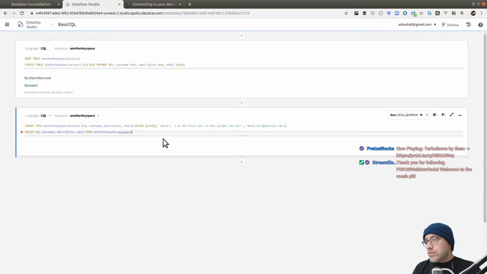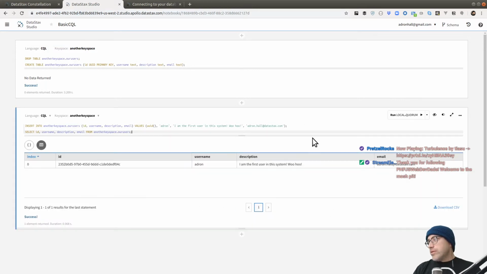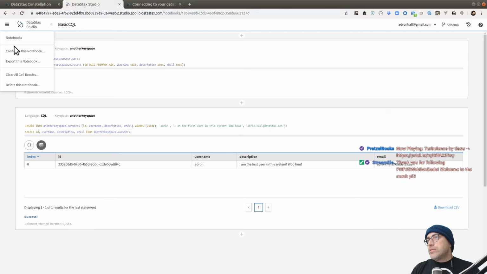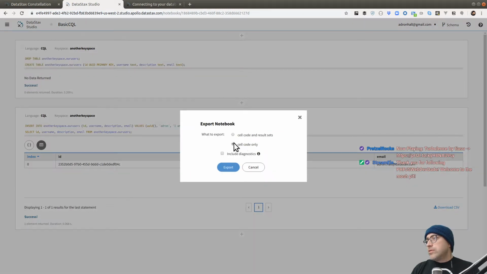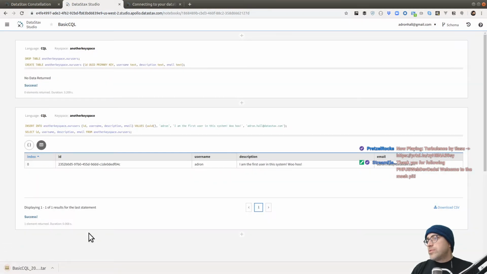So, let's see here. Did I miss something? I think that's it. Ah, there we go. Okay, so we added a row to the database. Let's do this. Let's export the notebook. Cell code only, export, and basic. Yep, okay.